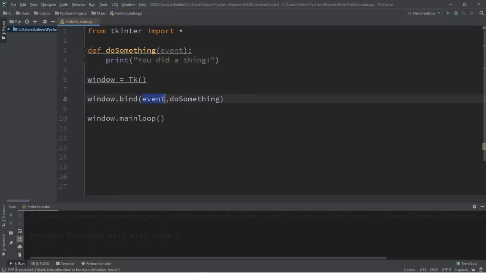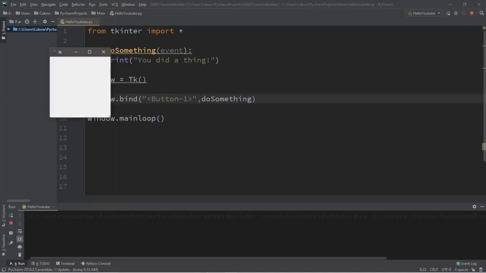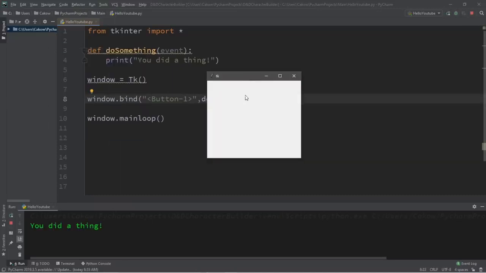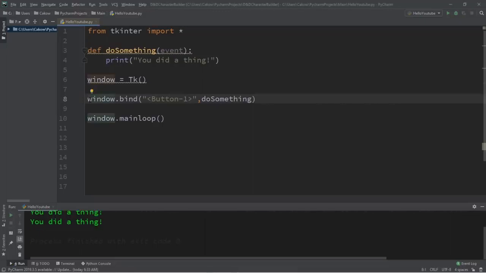Okay, so there are various mouse events. For a left button click, within quotes and then within angle brackets, a left button click is Button-1. So if we were to click within this window, it's going to call our function, "you did a thing." But if I were to right click, it doesn't do anything. So there are other mouse events too.